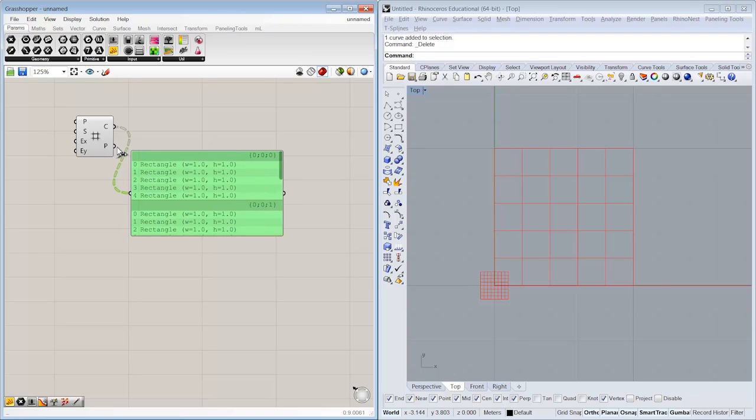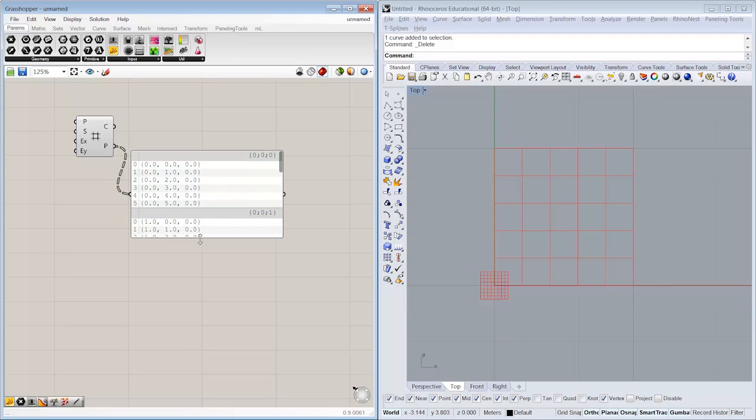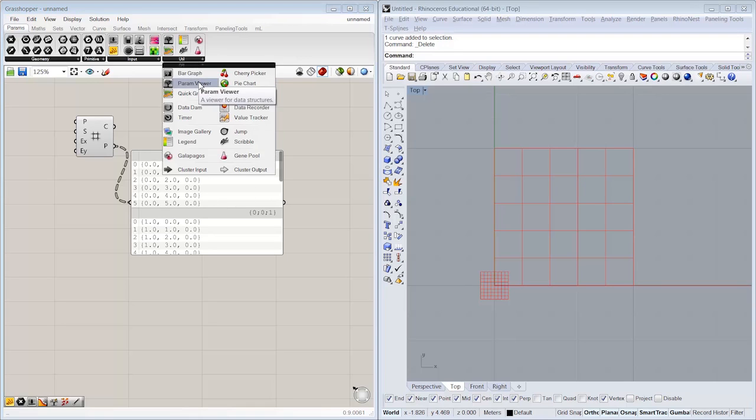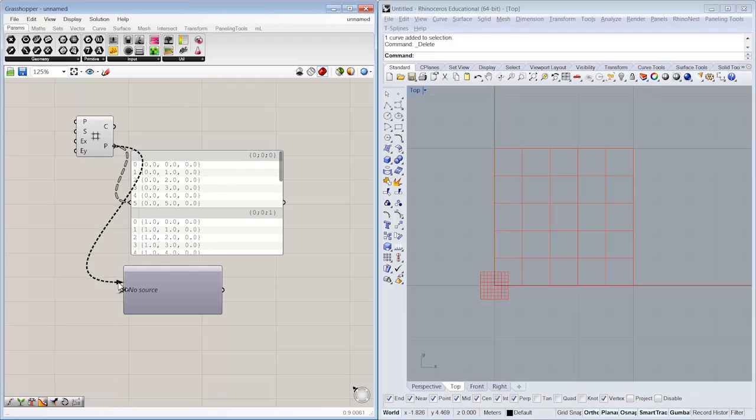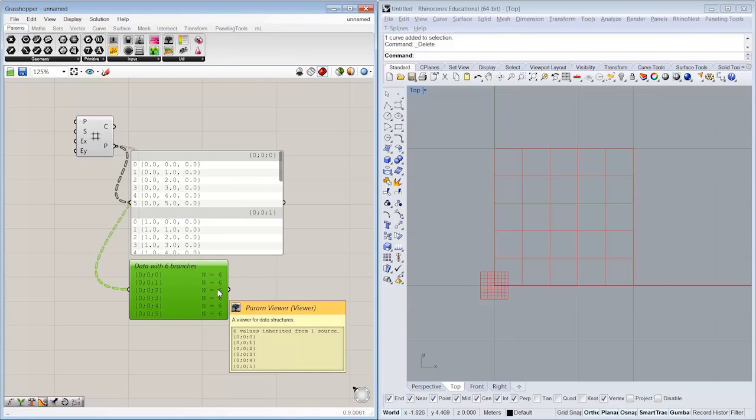Now, notice that both of those are organized in a data tree. So if we're looking at the points of our 5x5 grid, we actually have 6 points in either direction. So we have 6 lists of 6 items. We can see that in the panel. We can also look at that in the Param Viewer.